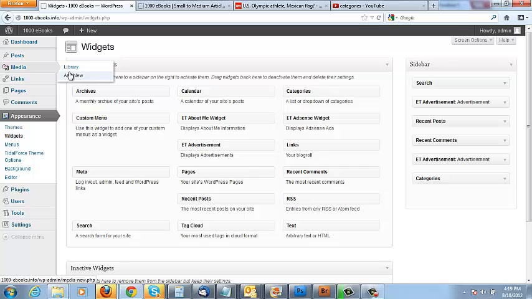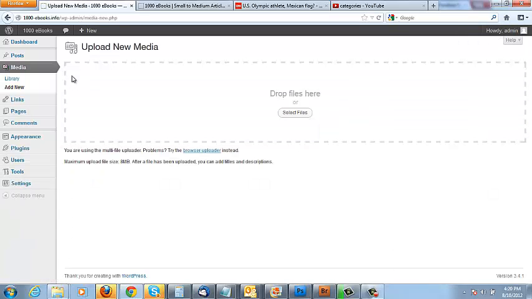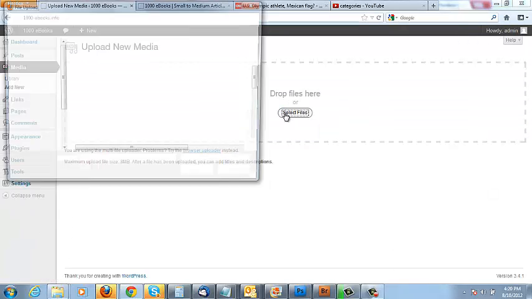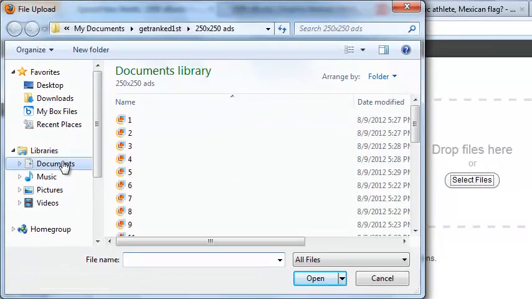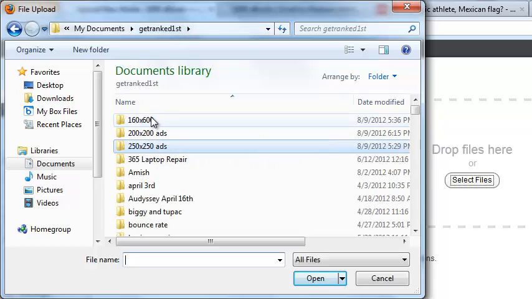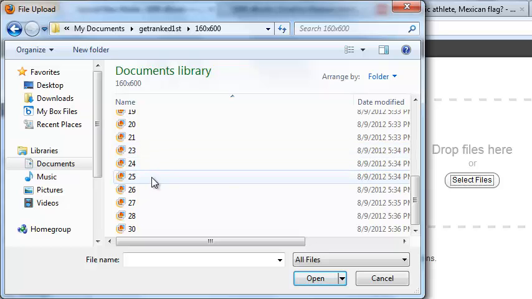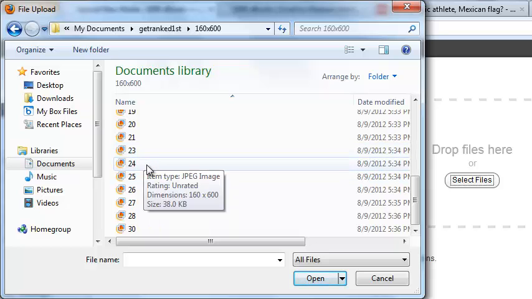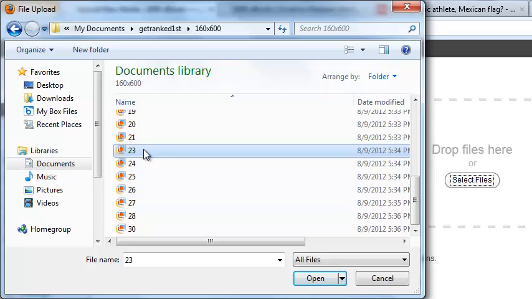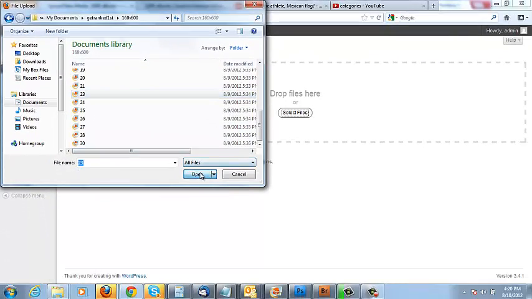So we're going to go back to media, add new, select files, and then we're going to go back to where we were. We're going to go into our 160 by 600 file. We're going to scroll halfway, 3/4 of the way down our list, and just pick one, because the 160 by 600 ads generally only get 1. You can do up to a couple if you'd like, but it makes the sidebar really long. Generally just want to stick with 1, so that's what we'll do.